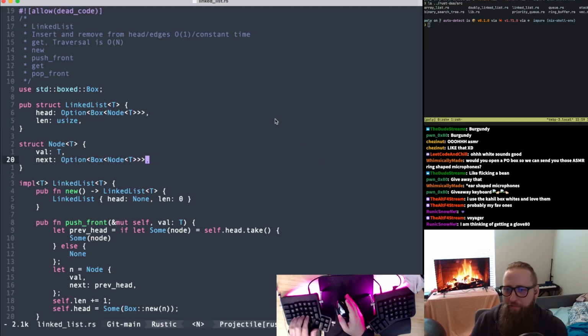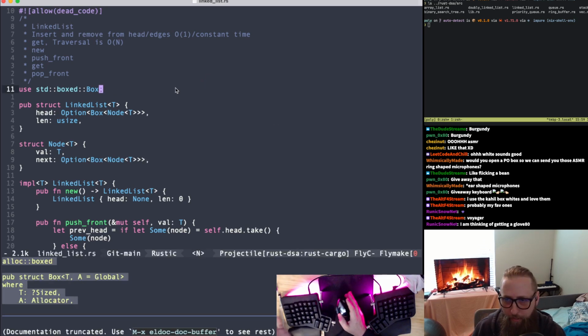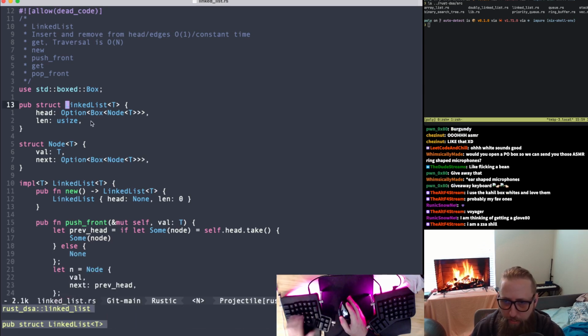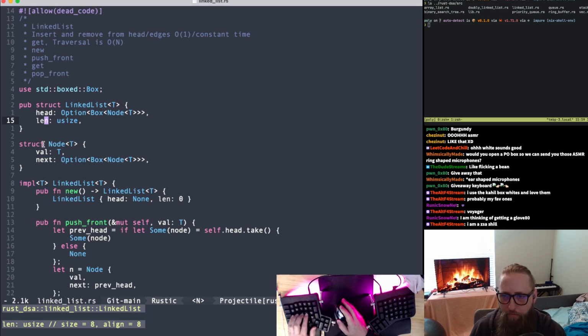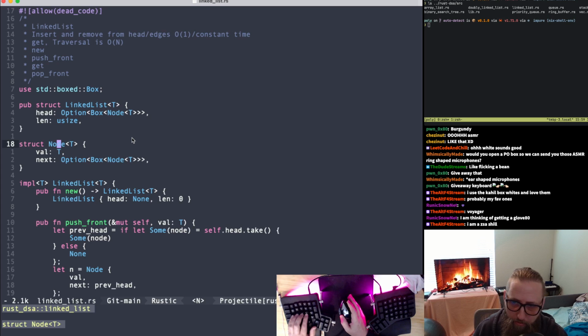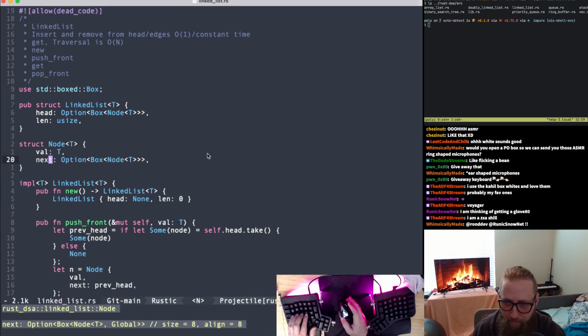All right. Here's the linked list in Rust. We use our friend Box, right? Okay. We have a linked list struct type, right? That has head and stores len. You don't have to store len, but I did. And then we have our node struct, which has our val and our next.